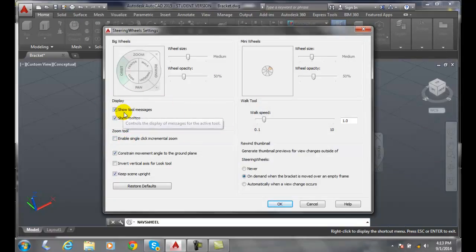One is to show the tool messages. At certain times, some features will be restricted, and this will display a message saying it's restricted. We can turn it off. The restrictions still apply, but we're not notified of that.